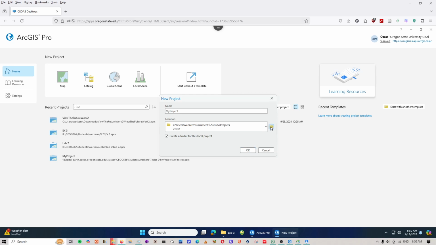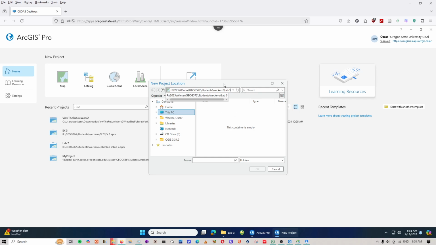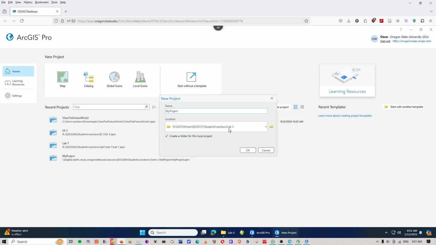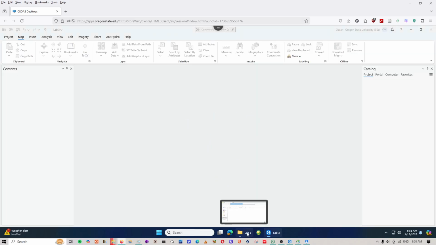So if you click this little folder icon over here, it's going to bring up this little GUI. If you click right here on this white bar, you can access that file path. I'm just going to delete that, and I'm going to paste my new file path. Click Enter. So you might want to just go back one, click Lab 3, click OK. Looks like it's in the proper place. I'm just going to name that Lab 3, click OK. This should just take a minute.